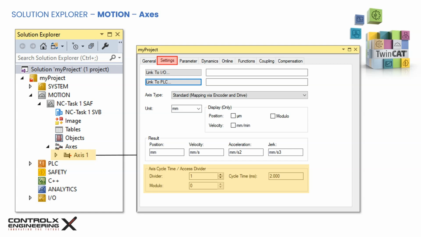The divider can only be increased in multiples of 2, so values like 1, 2, 4, 8, and 16 are allowed. If the divider is set to a value greater than 1, the modulo value determines in which NC cycle the axis will be processed. For multiple axes, the axes with the same modulo are processed in the same cycle. Therefore, the option can be used to evenly distribute processing load by having different modulo values for the different axes. For example, if your divider is 8, then allowed modulo values are from 0 to 7.